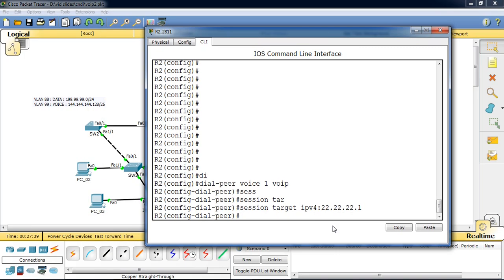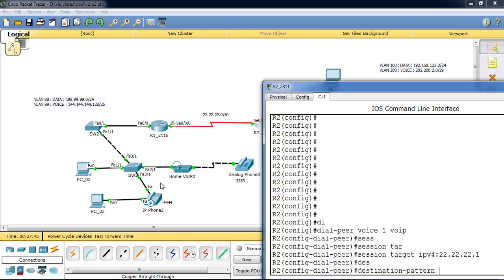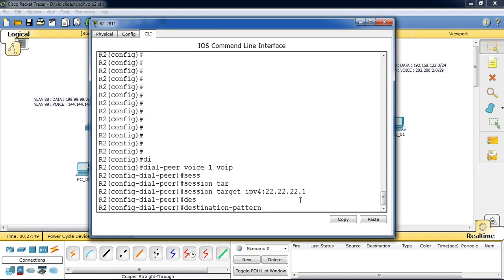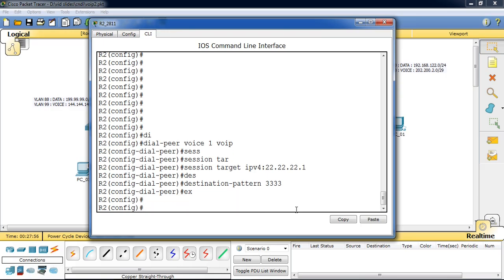And now I can set the destination pattern. Destination pattern means the destination line numbers that you want to connect. Now from this router, the destination line numbers I have two. I have 3333 and I have 4444, which you have to give manually. So I'm going to say destination pattern 1 is 3333. Okay, that's one destination. Now let's go to the other one.